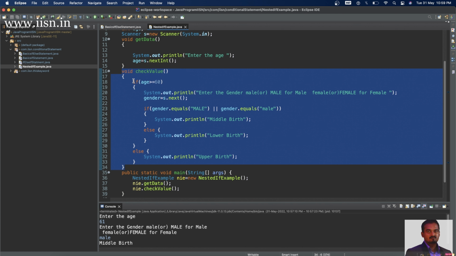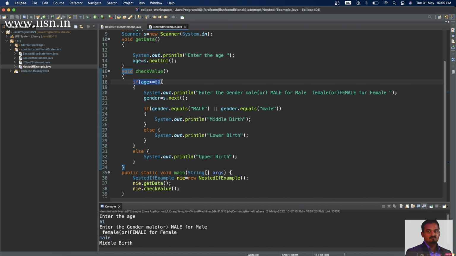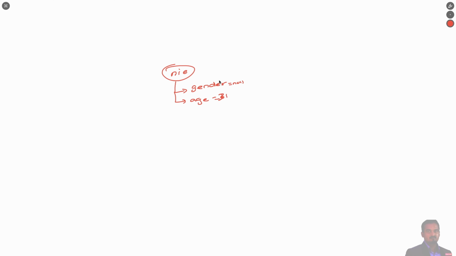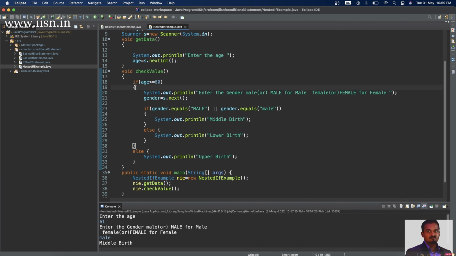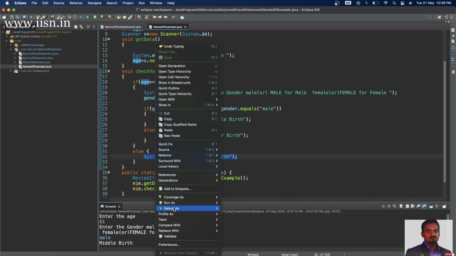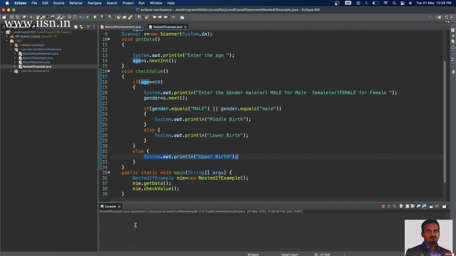What is the first statement? We are checking if the age is greater than or equal to 60, but the value we have given is 31, so this block is not going to be executed, right. If the statement is false, what will it do? It will print the else part, that is upper berth. That is the output we got previously. Here I give 31, and it is printing the upper berth.